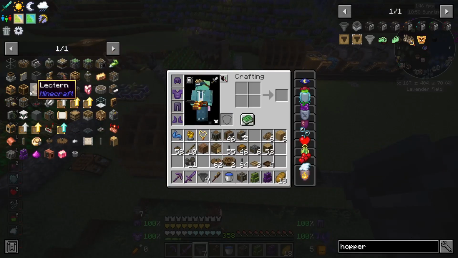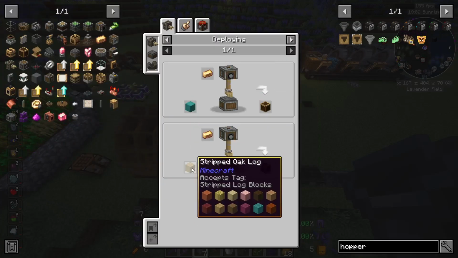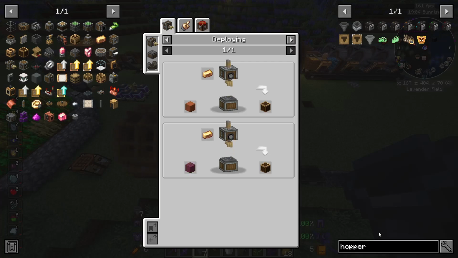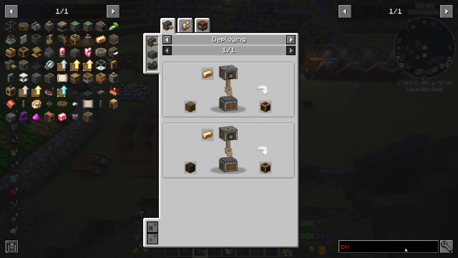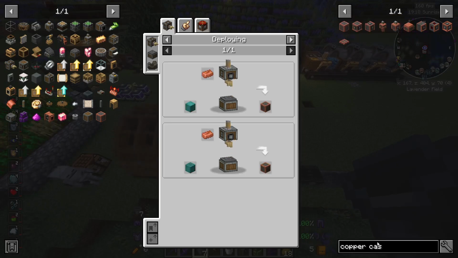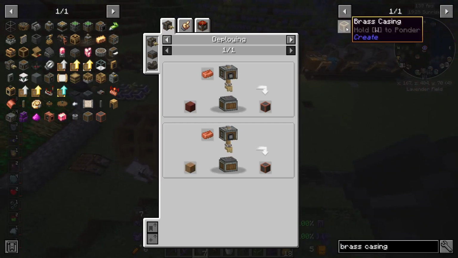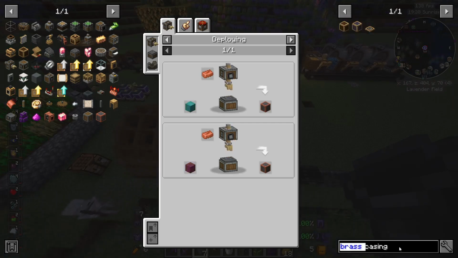Do I even have that on the list here? Oh, can I do the brass casing? Oh, we need to do it for the brass casing as well. So there's andesite casing right there. Okay. And then there's the copper casing, which is right there. And that's for the copper. And then we need the brass casing, which is right there. And what's the reinforced one? That's mechanical spawners.